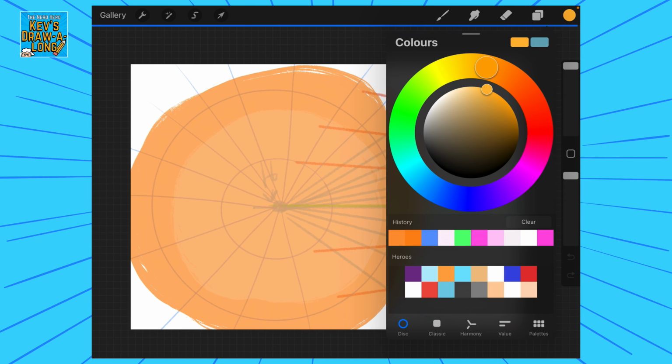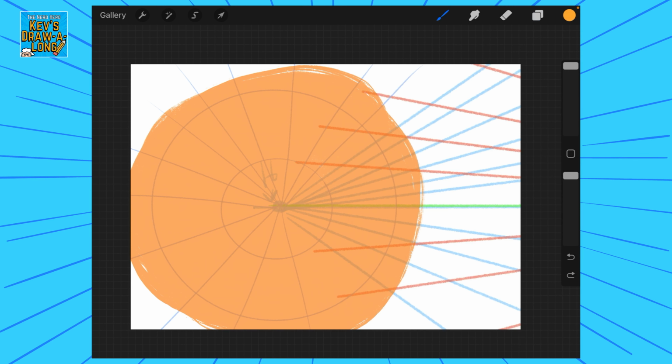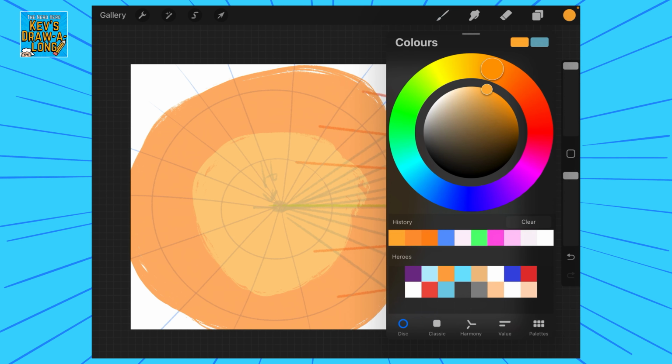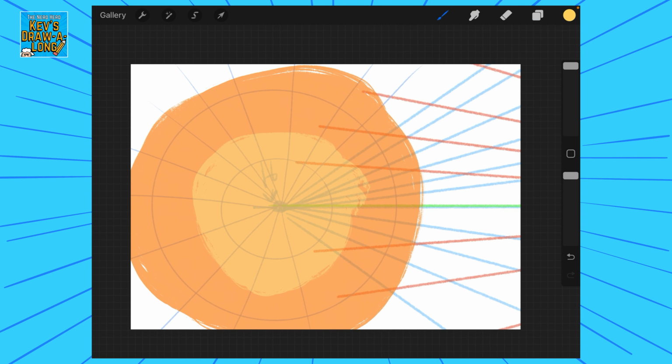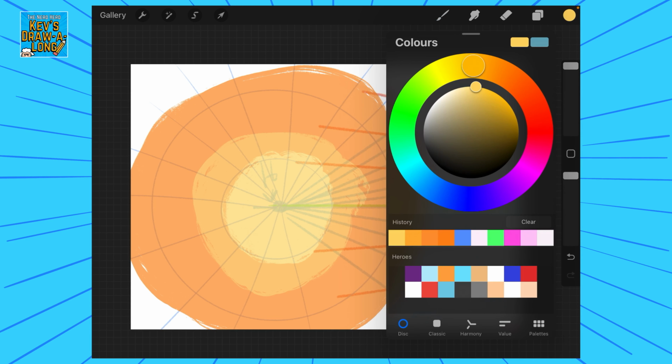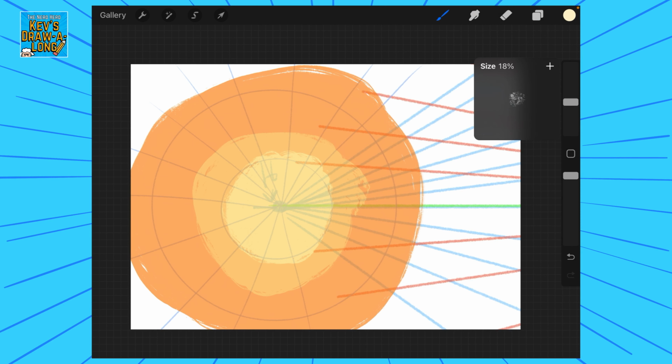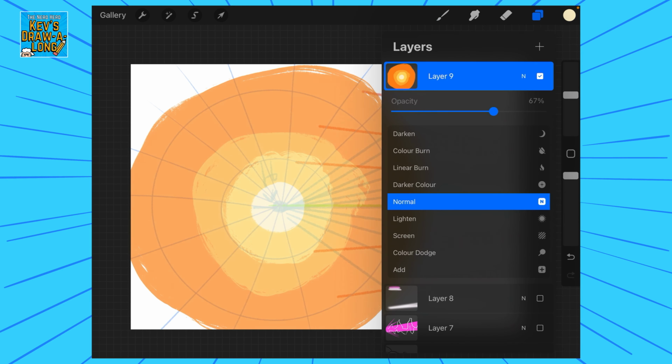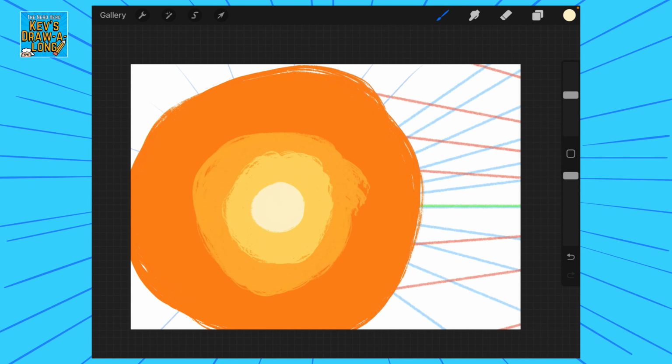Actually, let's go back. Let's go back again. Oh, there we go. So yeah, we're going to start making it lighter. I'm going to do it along the colour wheel, so it gets a bit more yellow in the centre, till it's actually kind of like white. And then if I put the opacity up, we have kind of this eggy shape.